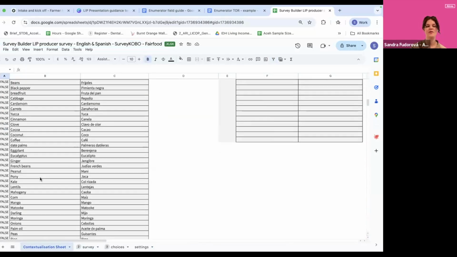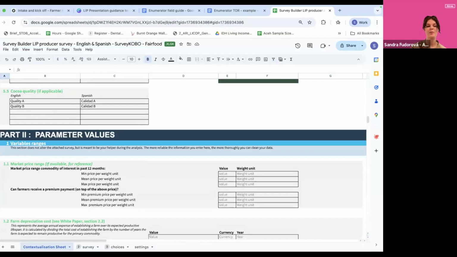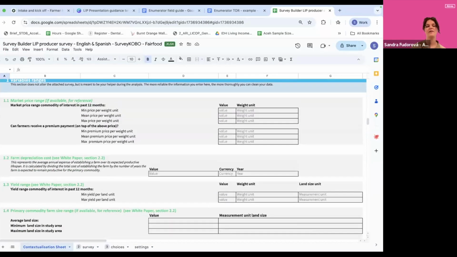And the second part of the contextualization sheet that comes very handy is your parameter value sheets. This is where you really gather all the information that is already available in secondary sources to help you during data cleaning on items such as expected price or expected yields or average land size, to really help you zone in on what that sample is that you want to be collecting information on, and to also guide you during your data quality monitoring or data cleaning later on, so that you have certain values that provide a framework within which you want to be collecting data.